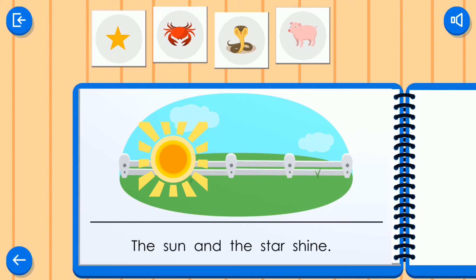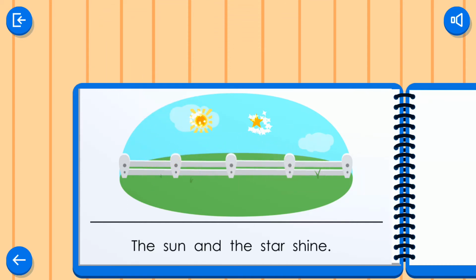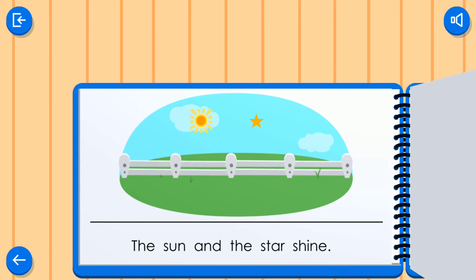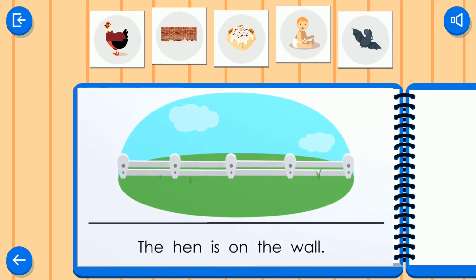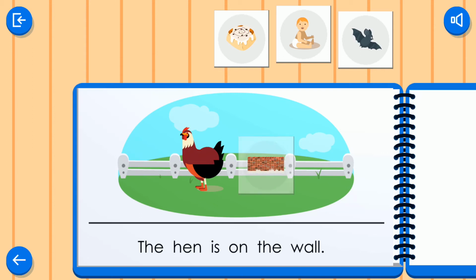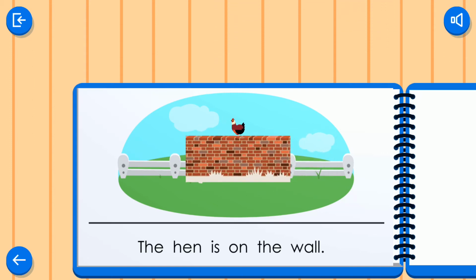Sun. Star. The sun and the star shine. Hen. Wall. The hen is on the wall.